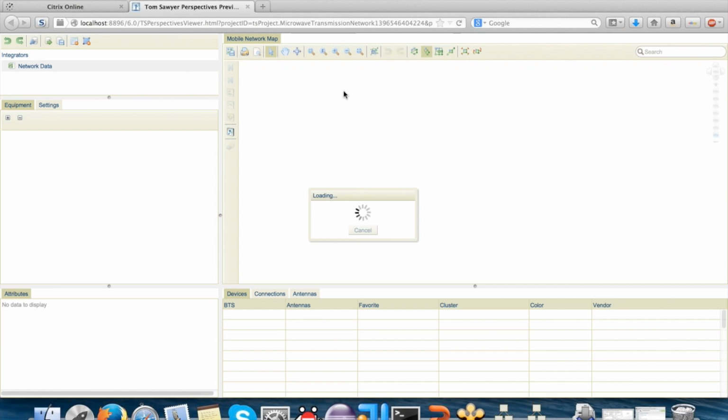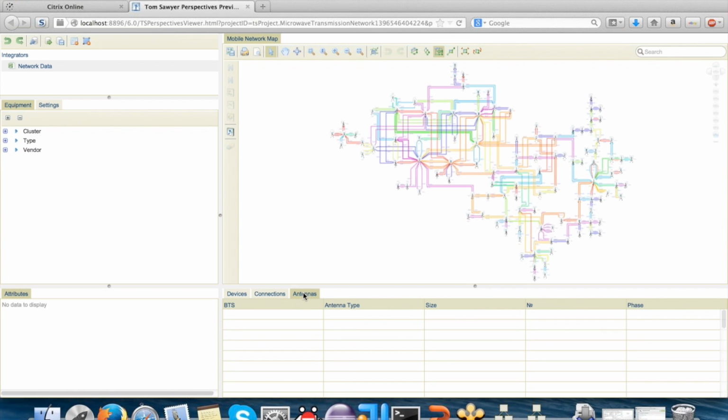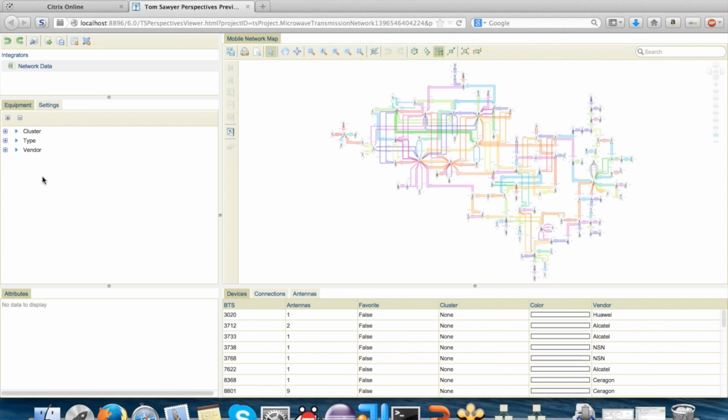So here we have a network map. It's going to be loading here in a second. We've got a table view that's showing devices, connections, antennas down to the bottom. And we also have equipment and settings. So we have lots of buttons that we can turn, and we have an inspector in addition to that.